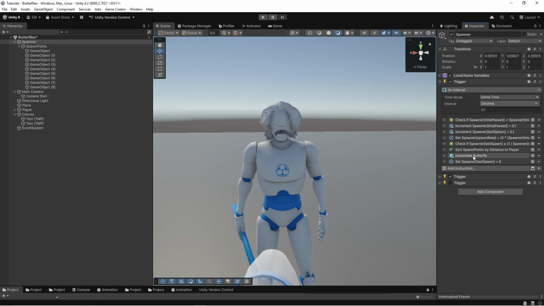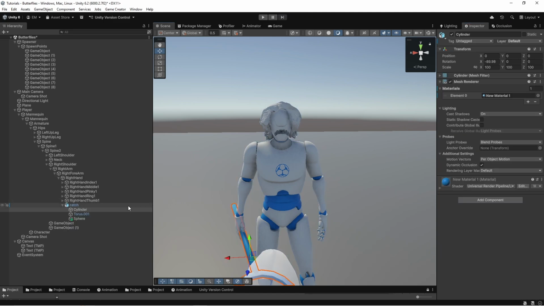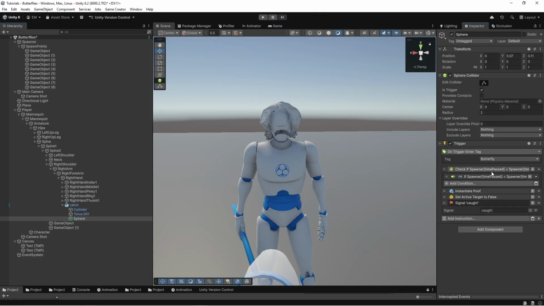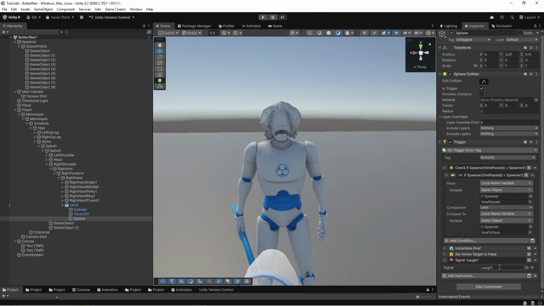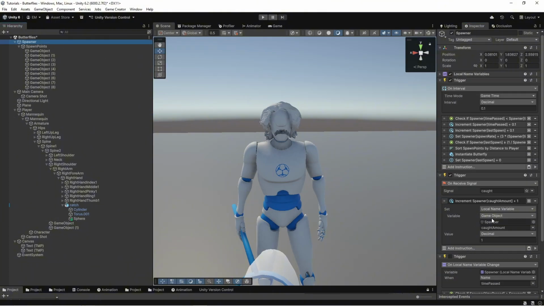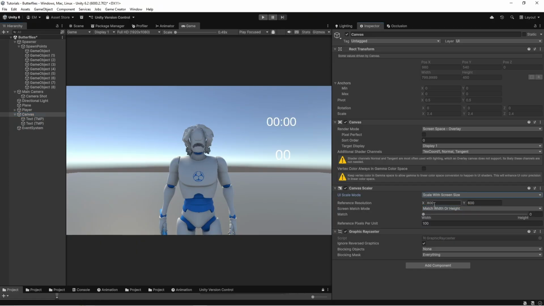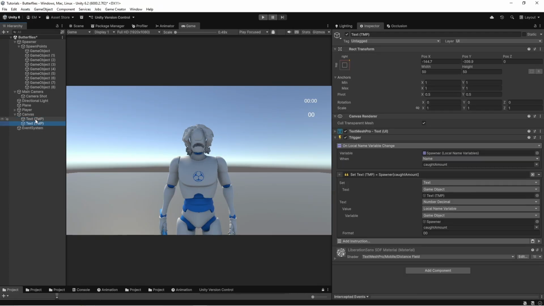Basically, you already have your spawner working, but now we need something to do with those butterflies. I've added a trigger on my net to destroy the butterflies when hit and also increase the cut amount from the spawner. Let's also make a canvas to show little Einstein the time he has left and the amount of butterflies he got. So that will be one canvas and 2 text game objects.